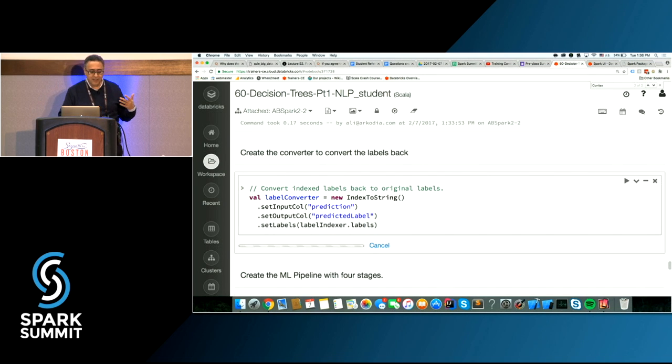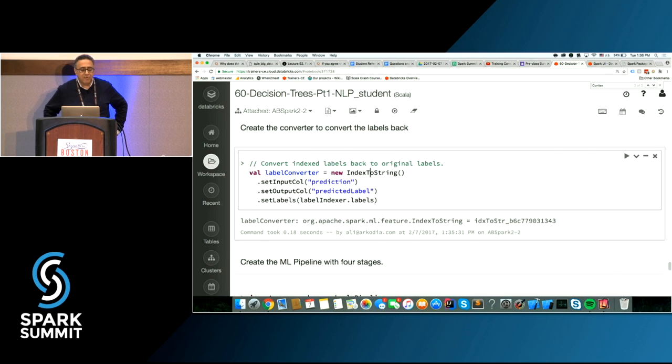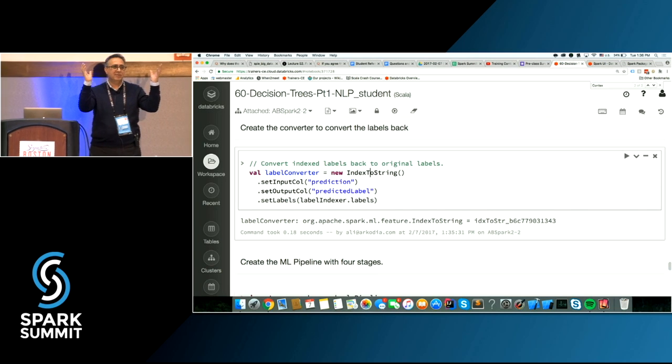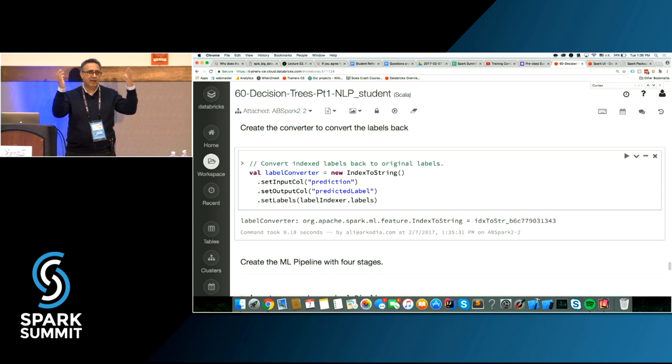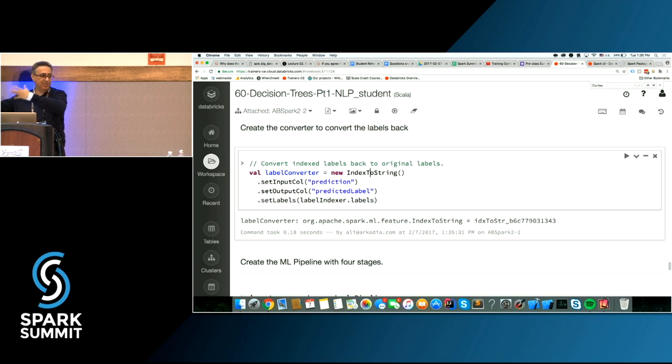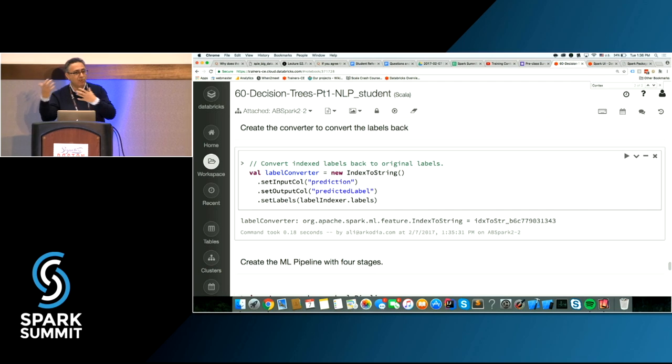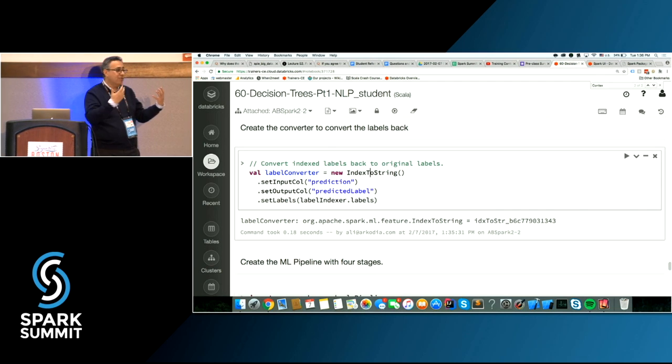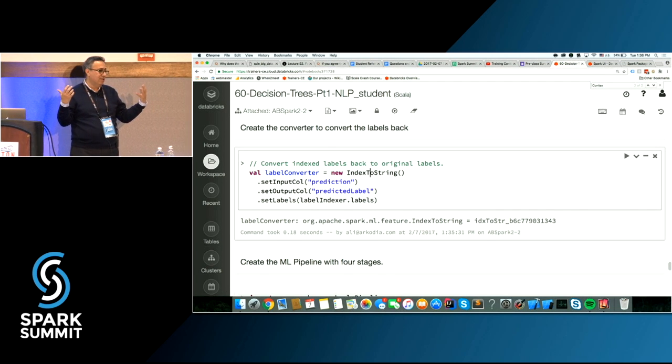Now we have this convert index labels back to original labels. So index to string is the reverse of string indexer. If we have a label, something like, I don't know, computers, and then we map it to a value, let's say 0, the most frequent one, and then we do some analysis, and then we want to go back to computers, then we're going to get lost. We don't know how to map back to that.